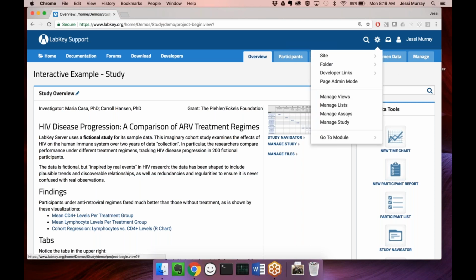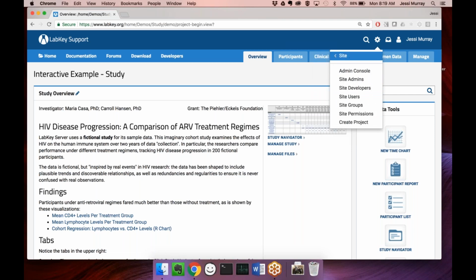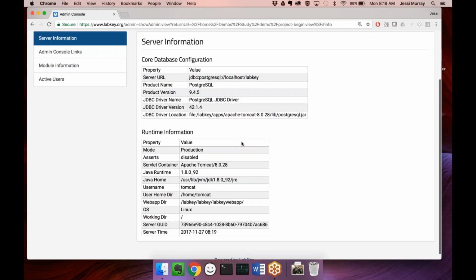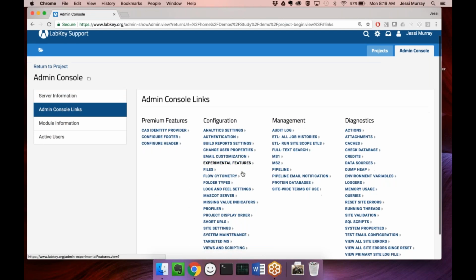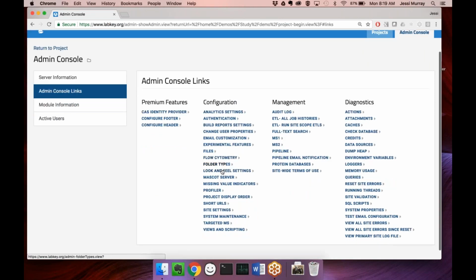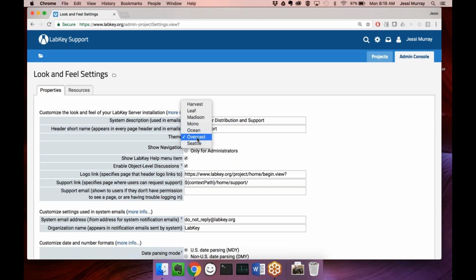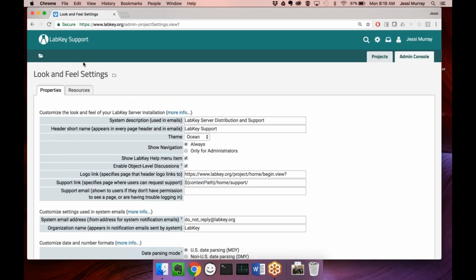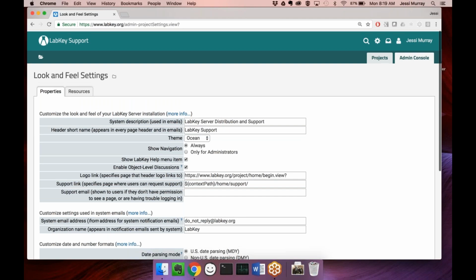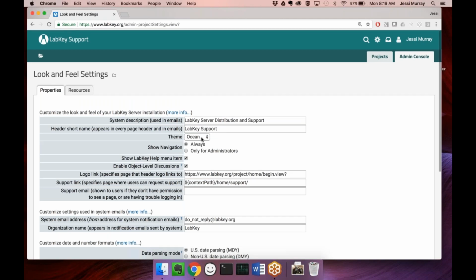The last change, and so if I go into the admin console, we've cleaned this up a little bit. We hope to still make some changes to this as well. But we've added support for several built-in themes. This one is one that I particularly like, called Ocean.